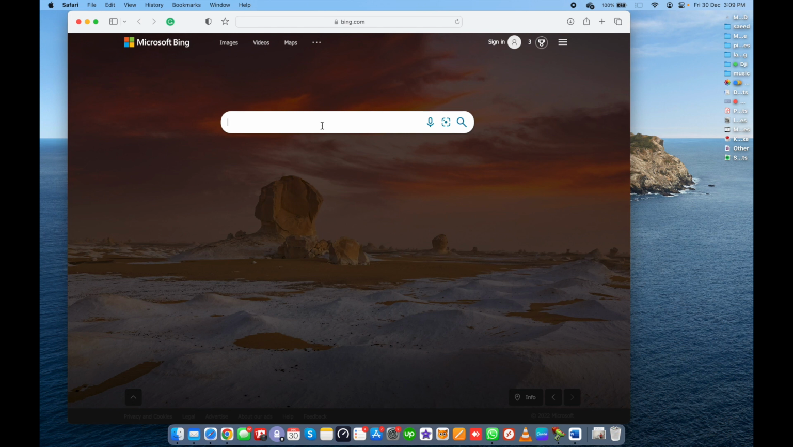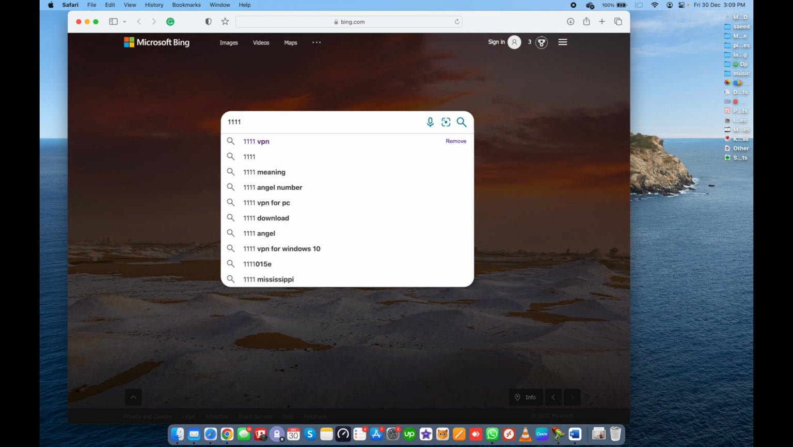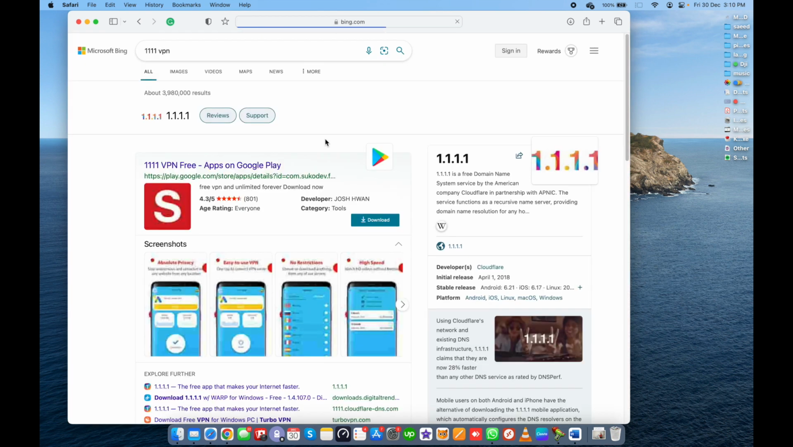So let's get started. First of all, you have to open a search engine. Which search engine are you using? I'm using Bing, and maybe you are using Google or something else. Just type 4time1 and enter. When you click on 4time1, the first option that shows up will be for 1 VPN. You have to click on this.